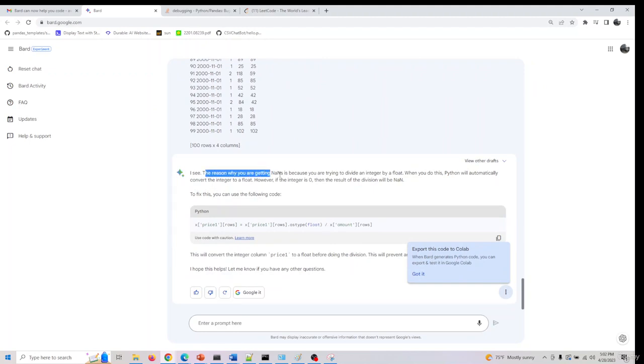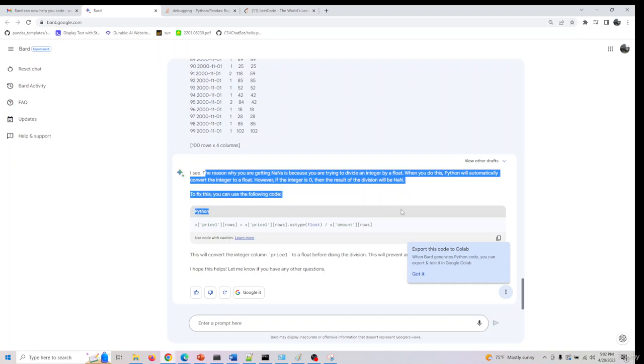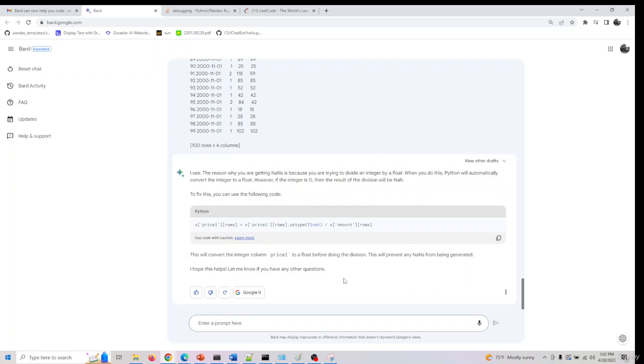Okay, I see the reason you are getting NaNs is because you are trying to divide an integer by a float. When you do this, Python will automatically convert the integer to a float. However, if the integer is 0, then the result will be NaN. So to fix this, do this. This will convert price to a float before doing division. This will prevent any NaN from being generated.